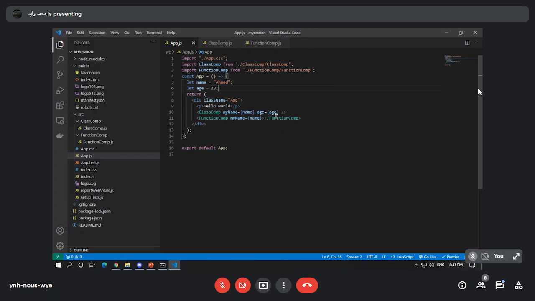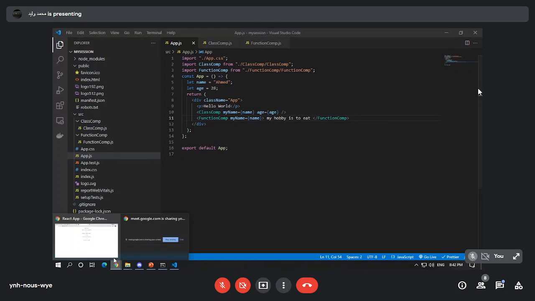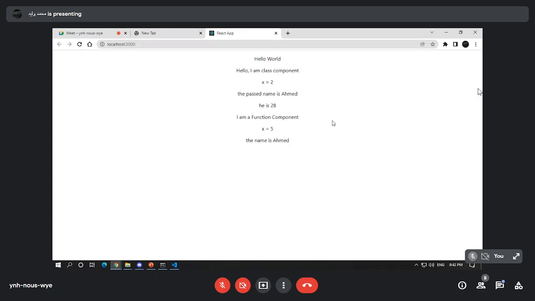But why do we sometimes have a self-closing component, and sometimes not self-closing? I can pass something here between the starting and the closing tags. Let's say my hobby is to eat, maybe. Okay, now it's passed to the function component. But here I can't see it.